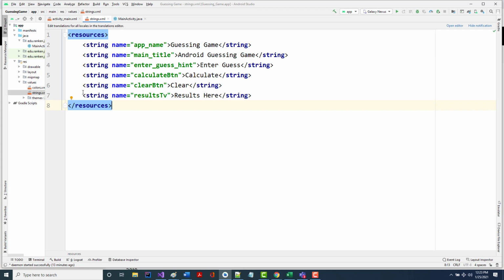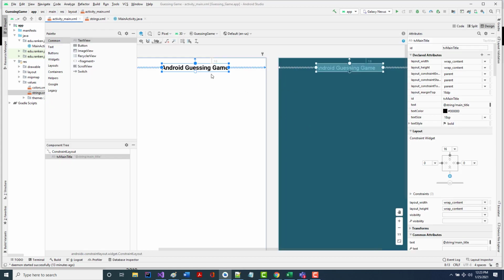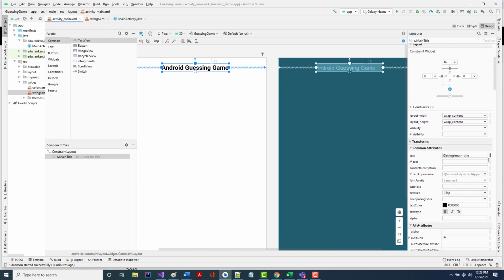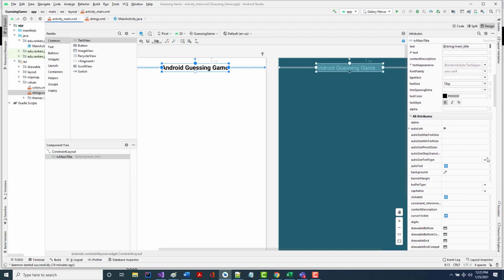Still not showing? Okay. Let's see if it's a persisting problem or if it's just there. So let's go back into here. Just to show you this, I want us to click on here. And just so you see it, this is not a big thing. I'm clicking on where it says Android guessing game, and I'm going to go down here into my common attributes.